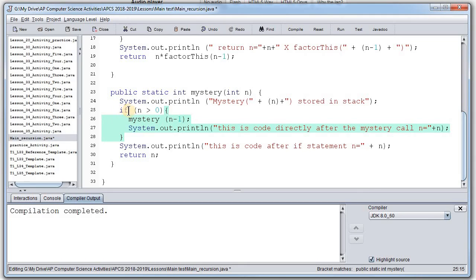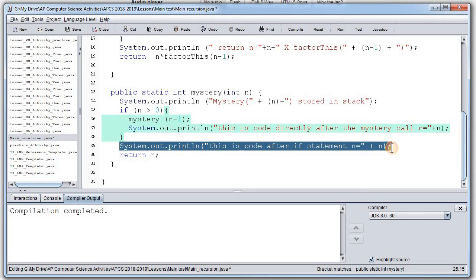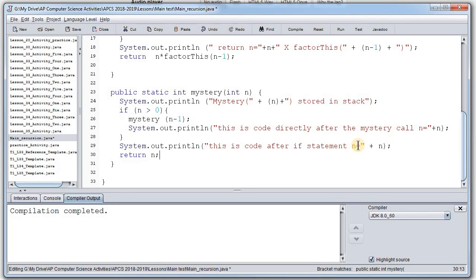But then it's going to say if n is greater than 0, which it's not, and since that's false, it jumps down here and prints out the code right after the if statement. It's going to say n equals 0, and it's going to return the value of 0. And then it goes back through the whole process again. But what's interesting is what happens to this statement right here. Does this ever get printed out, or is this just something that never gets printed out?